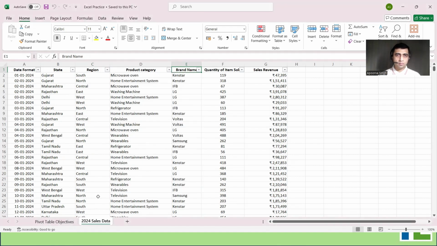So if you are an analyst at a store like Vijay Sales or any other good store, this could be a very relatable data where you have stores in multiple states, in multiple regions, and different products are getting sold in those stores by different brands. I hope you understand the data well now.